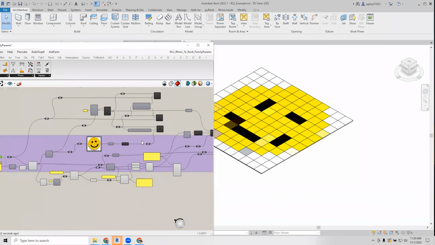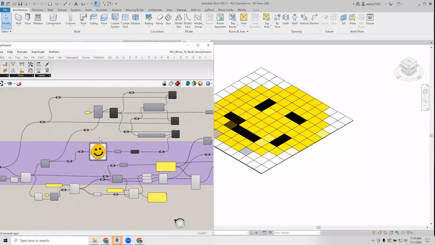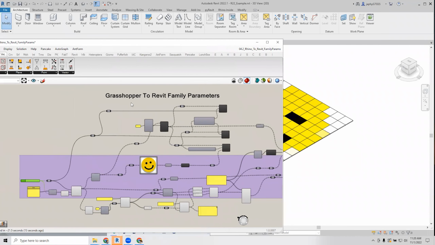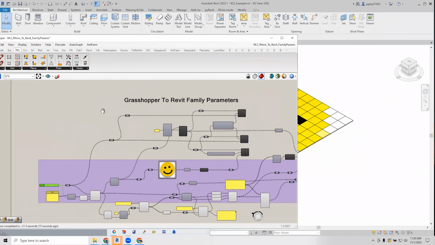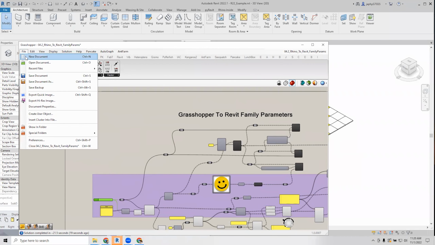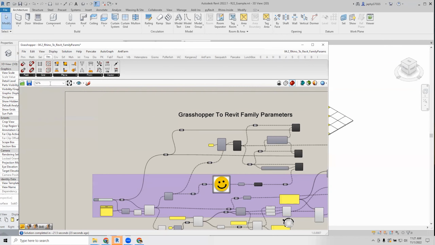Like I said, the goal here is that these workflows are going to apply to anything that you're going to be doing in Rhino inside Revit. You're going to have to control your trees. You're going to have to be able to get the parameters and set parameters.